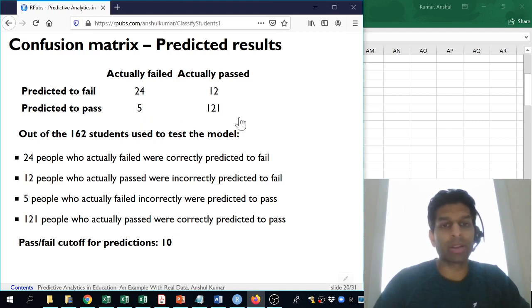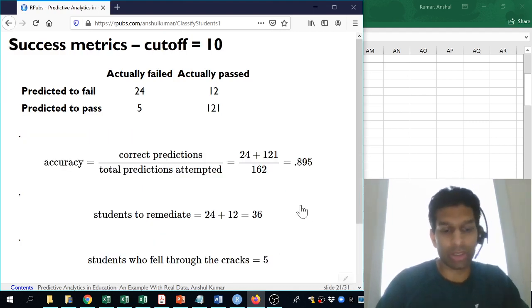And then we have the sort of reverse here. These are people who actually passed in this column. And out of all the people who actually passed, the model thought that 12 of them would fail, so these are mistakes. And then it thought that 121 of them would pass, which were correct predictions. And that's what's summarized down here in these bullets. And one thing to note is that 10 was used as the cutoff between passing and failing for these predictions. But actually what we'll do next is look at a few metrics related to that.